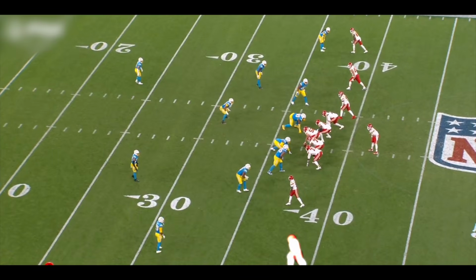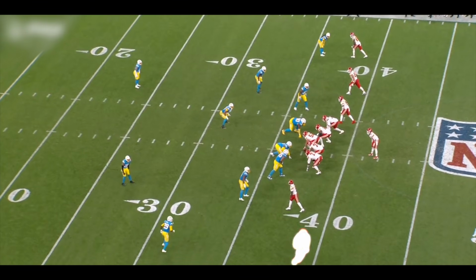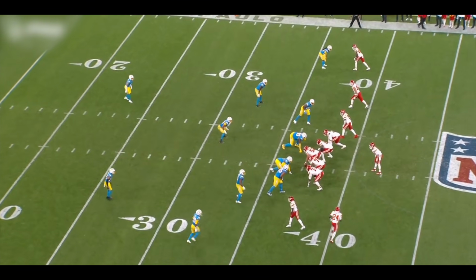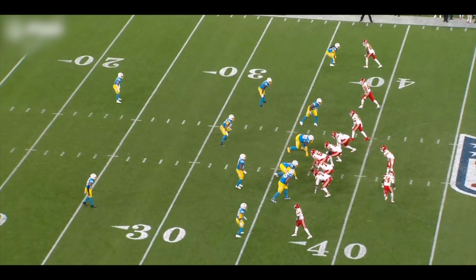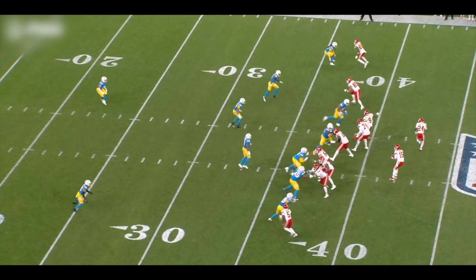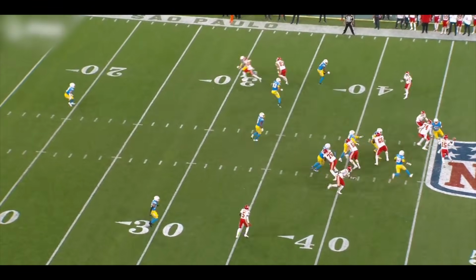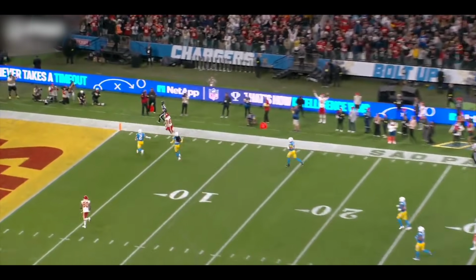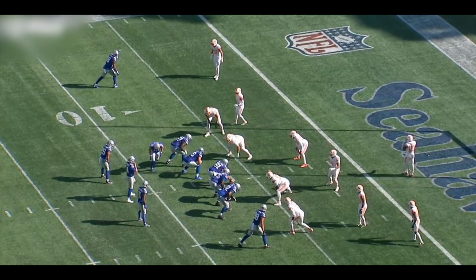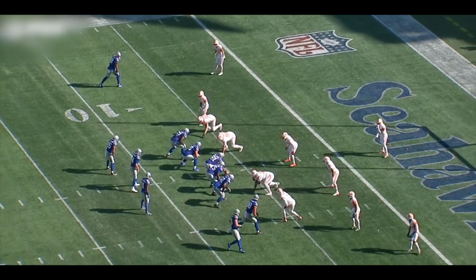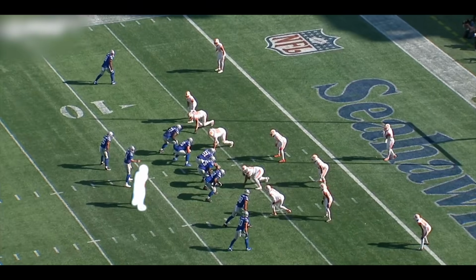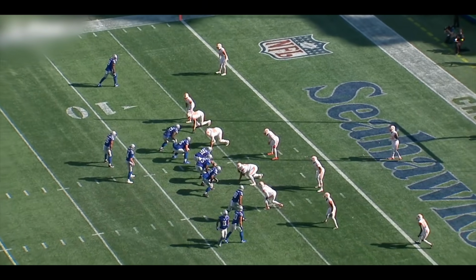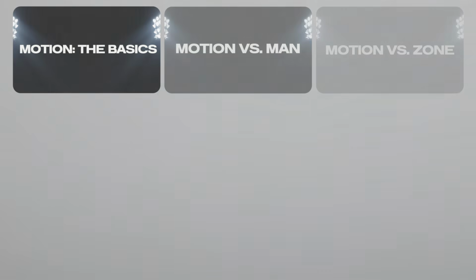When you see a player sprinting across the field before the snap, that's not just for style points, that's calculated. That's a way to gather information, manipulate leverage, and force the defense to declare what they're doing, all before the ball is even snapped. And here's the thing, motion isn't new. Teams have been doing this for decades, but what's changed is how frequently it's used and how strategically it's layered onto modern play design. Offenses are no longer just shifting one guy around to look clever, it's weaponizing it.